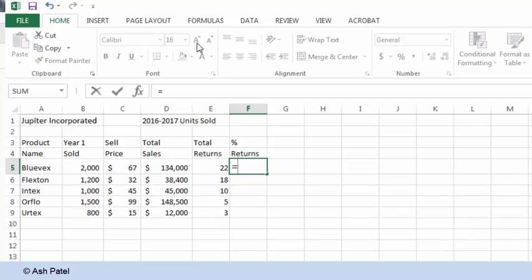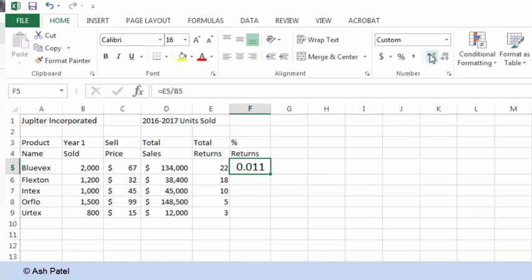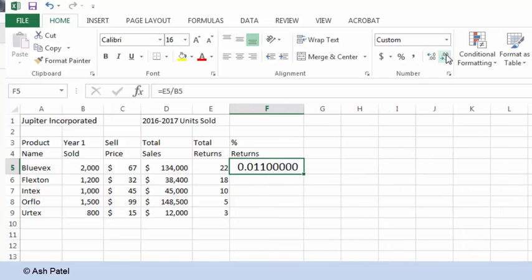Equal sign. We want to do E5 divided by B5. So E5 out of B5 were returned, right? Let's press enter, and you will get a 0. Think about it. The answer is a decimal. It's a very small number. It's like 0.011. So it's a 0 simply because you don't have any decimals. So let's change the decimals, and look, that's the whole number, okay?